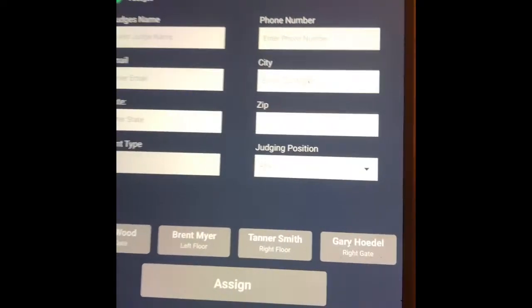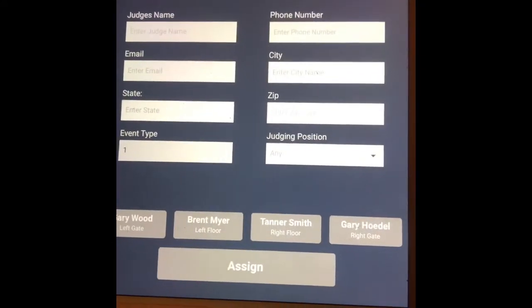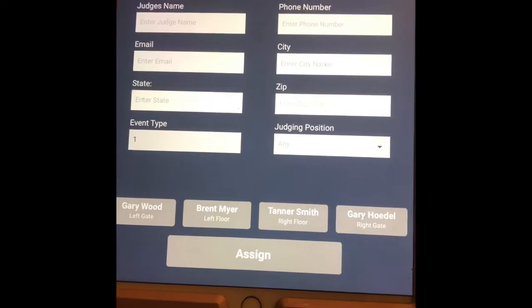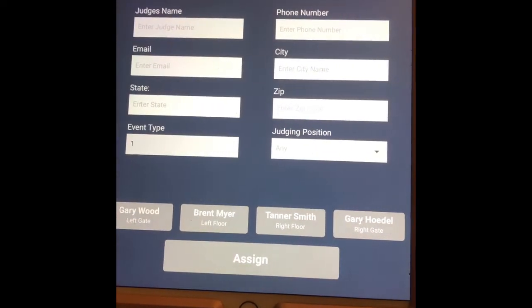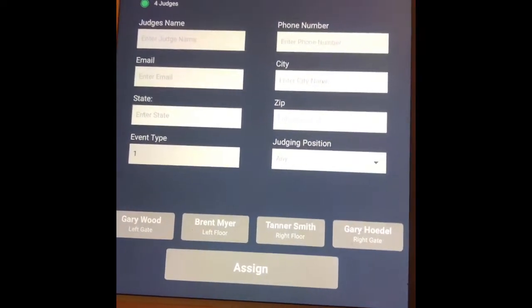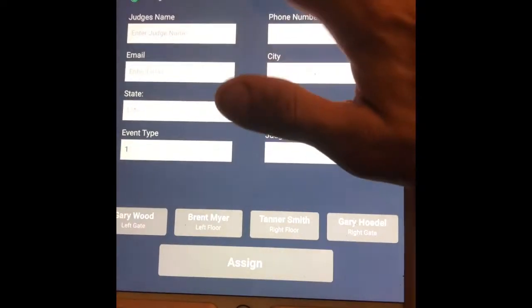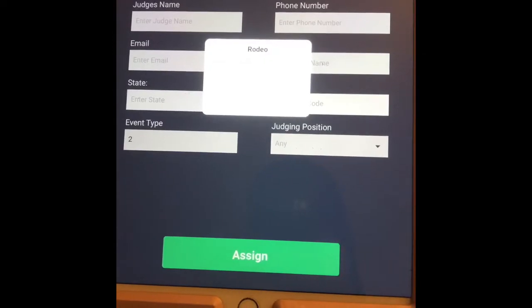As you can see, the judges are already assigned for the yearlings, but you have to assign it for each class. Do not forget to assign it for each class because that's a big step. Sometimes you'll assign it for one class, but if you don't assign it for each class, it will not successfully work for each class. So you go ahead and you hit the 2.